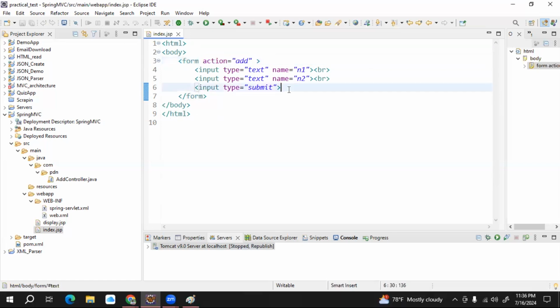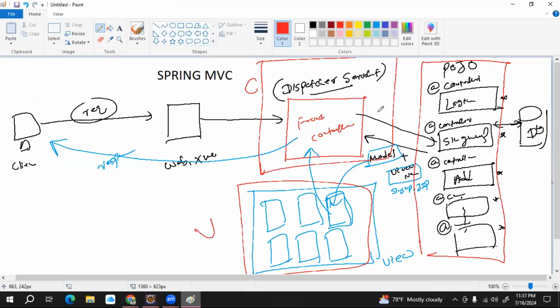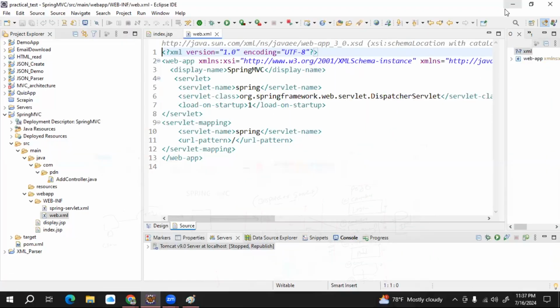Once I click on the submit button, the URL will be changed. Then the next thing is the web.xml file. As we did in the previous servlet examples, we know we have to map all the requests to the relevant servlets, right? In this case, we only have one servlet, this front controller, or we call it the dispatcher servlet. In this case, this web.xml file is not responsible for finding out the controllers.